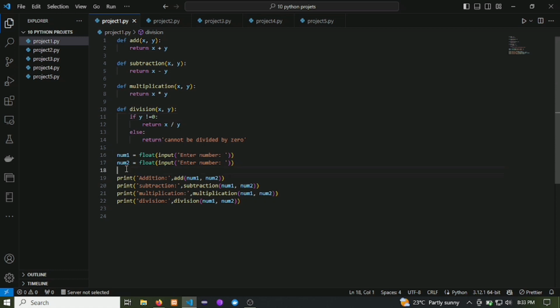Then here we have the user's input as two float numbers, and then we will also have to print the addition of all the above numbers. Then we have to print the subtraction, multiplication, and finally the division of these numbers. If I give it a try, let's take a look at it.